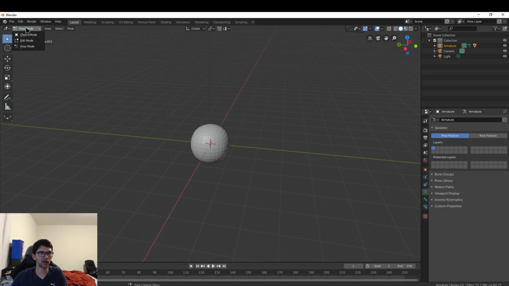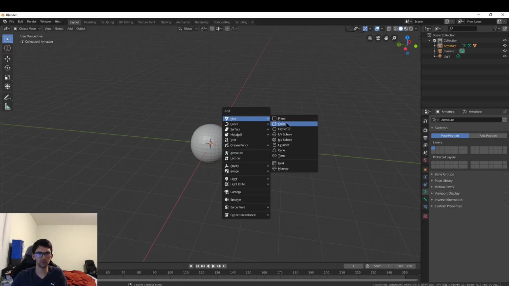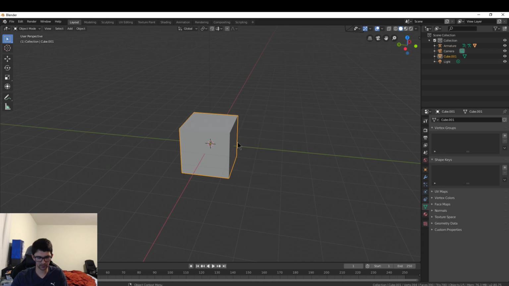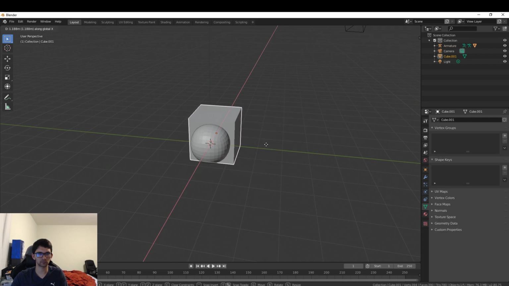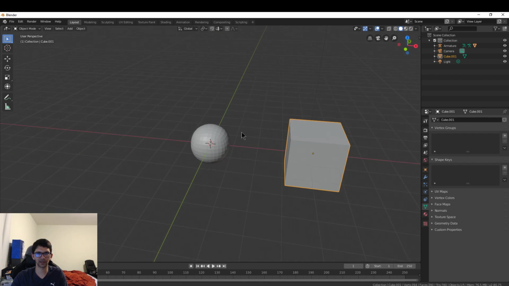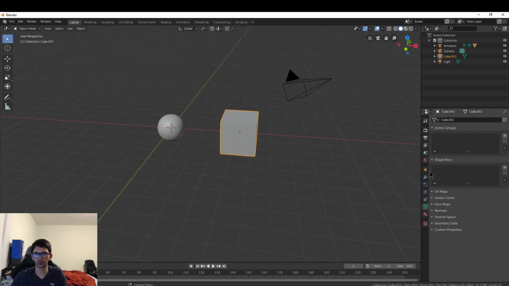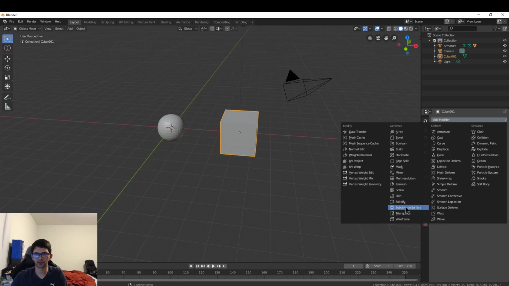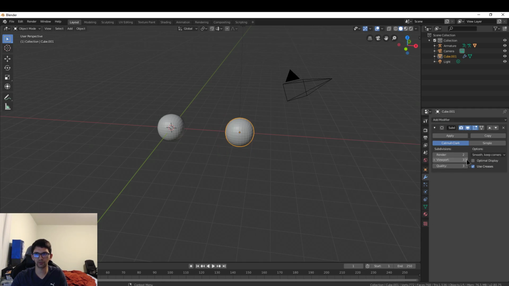We're going to go into object mode. We'll create a cube, just do this side by side. So we'll have 2 cubes to look at. For this cube, we'll apply the same modifier. So it's subdivision surface, bump it up to 3.